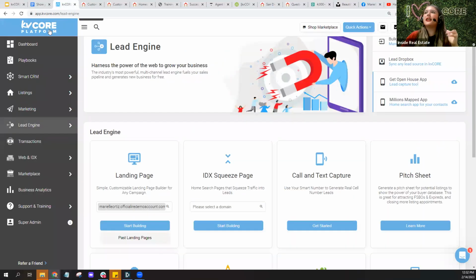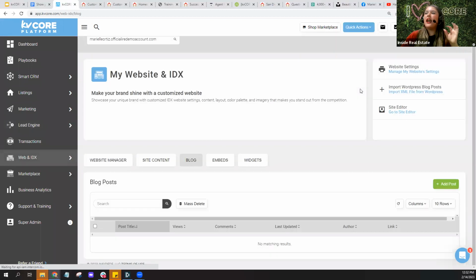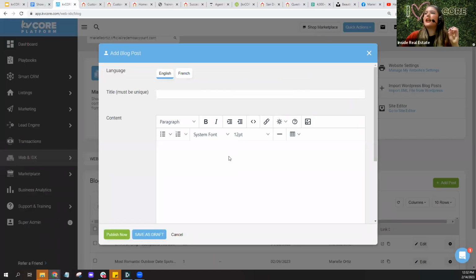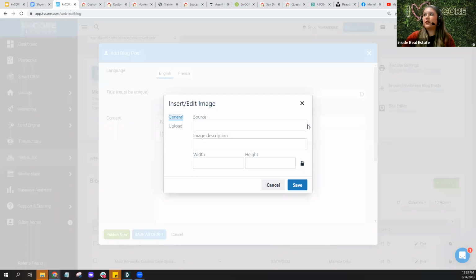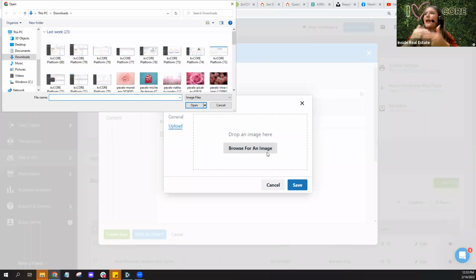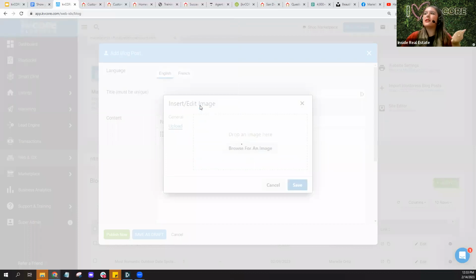But a little pro tip, something I just wanted to showcase here. In KV Core, from Quick Actions or from WebIDX, you can create a blog post real quick. We're not actually going to create a blog post here, but in the blog post area, there's a section where I can insert an image. And if I upload an image from my computer, this sounds a little crazy, sounds a little roundabout, but I swear I'll bring it back to the topic here. I can grab an image that I've downloaded to my computer, and you can upload it.